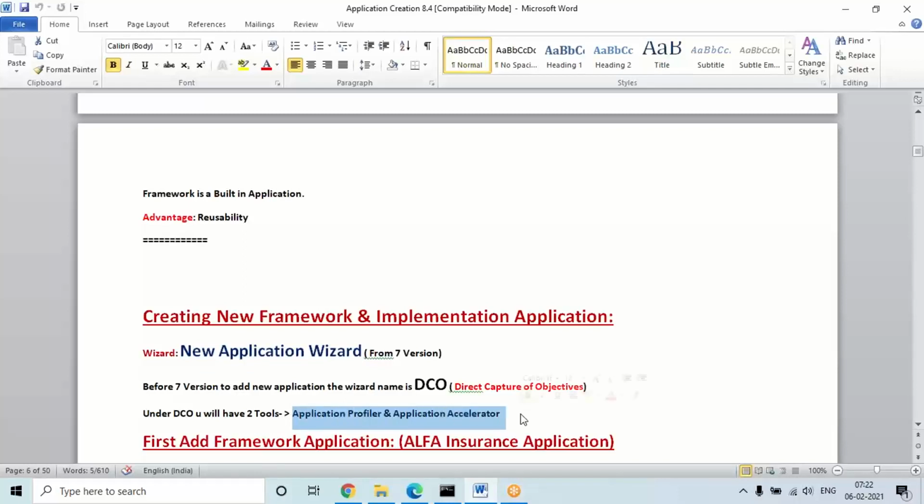Profiler and accelerator, two tools are there. Nobody will be asking about those tools, even if you put any experience. Maximum, if you work from version 7, you will only be using this new application widget.